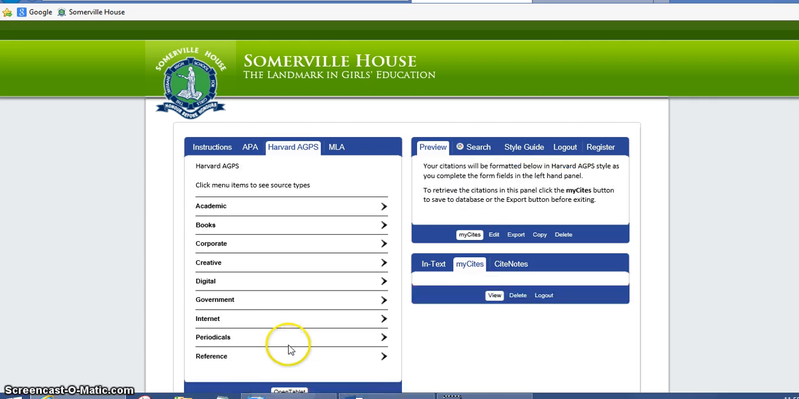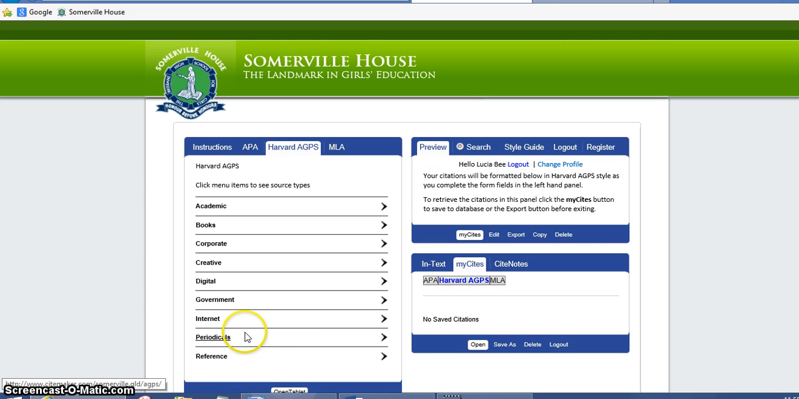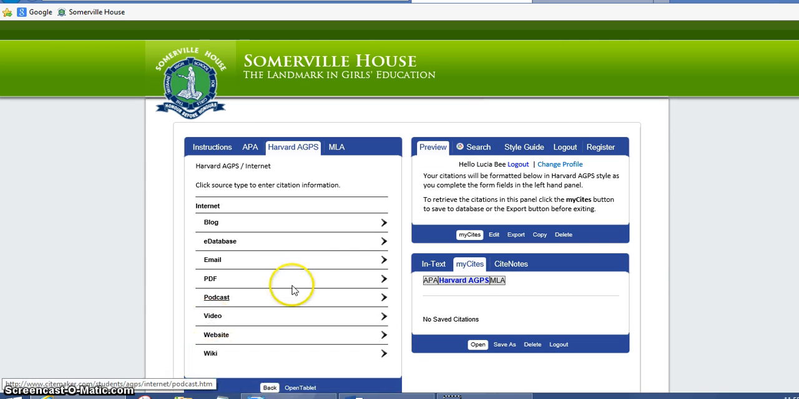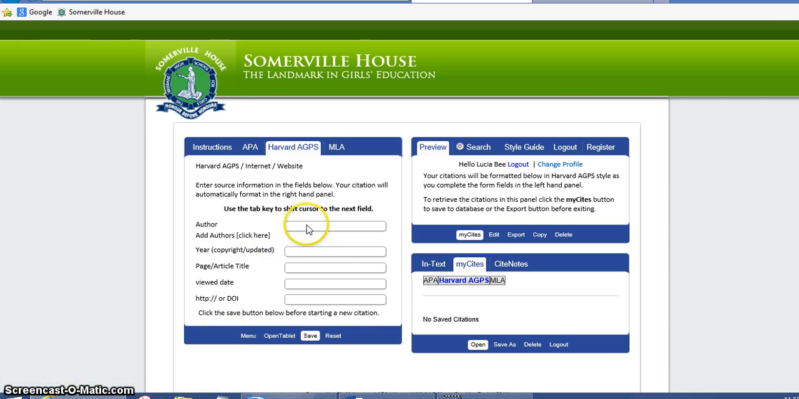And the sample we're going to do for this demonstration is we're going to look at sources under the heading Internet, and then we're going to select website. And this is when you start to see the little fields appearing. If you can identify at the top that the tab is on Harvard AGPS, and this is the referencing style that is used at Somerville House.